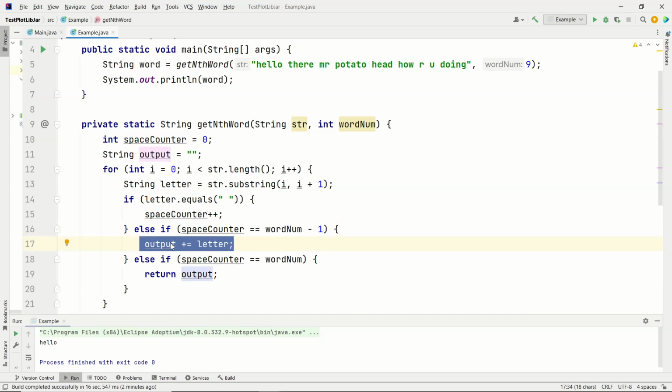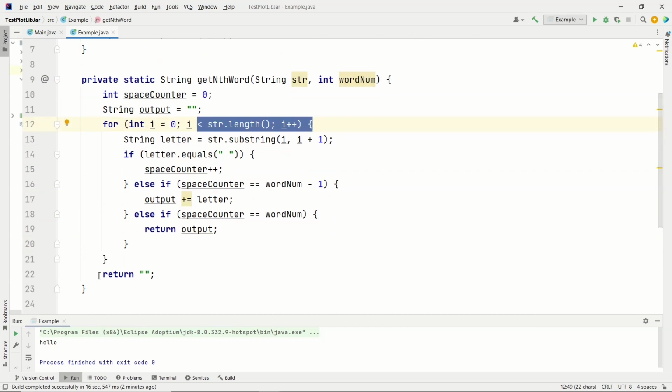But you know what's going to happen? Eventually, we're never going to find another space because there's not a space at the end of the string. So we're going to keep going, adding letters, but I'll never find another space. Instead, we'll just run out of letters and the for loop will exit. But now we'll return empty string, and we shouldn't return empty string because we've gone to all the trouble of putting all the letters into output.